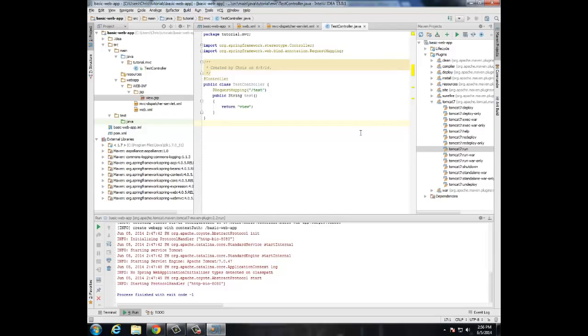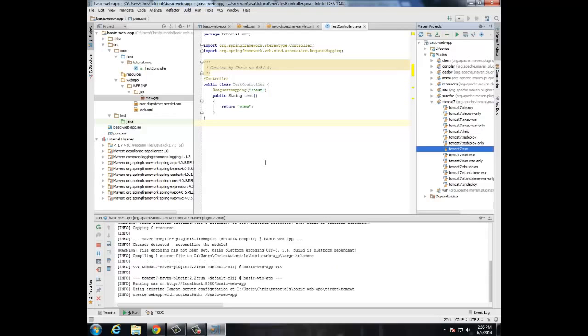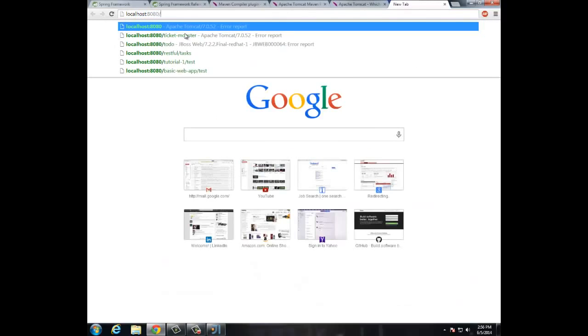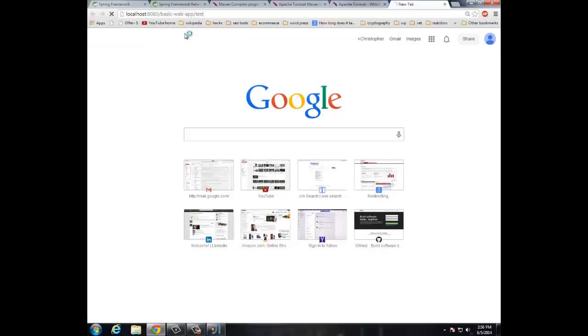So if we set up everything correctly, the program should run. I'm going to double click Tomcat 7 run over here to run our application. And our servlet container starts, and we can go to localhost:8080/basic web app/test. And if everything works properly, we should see our view here. And so everything is working properly. Our view is properly resolved.